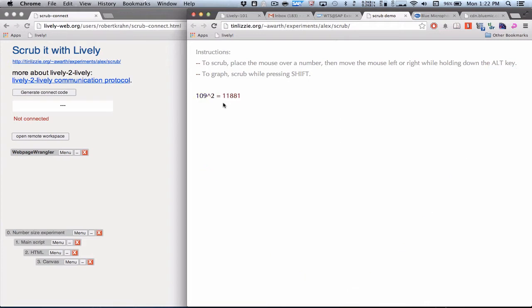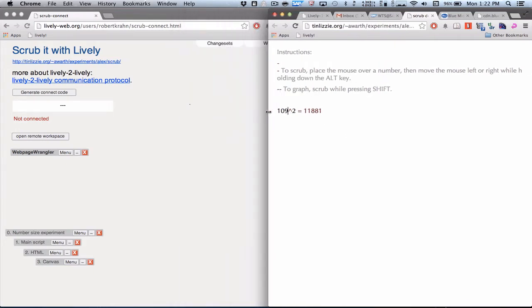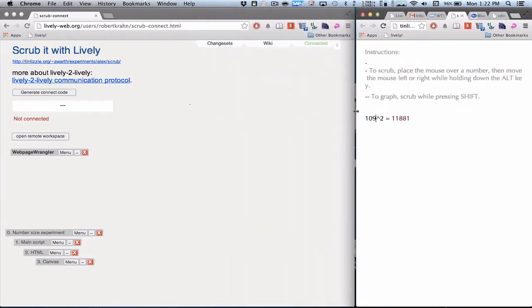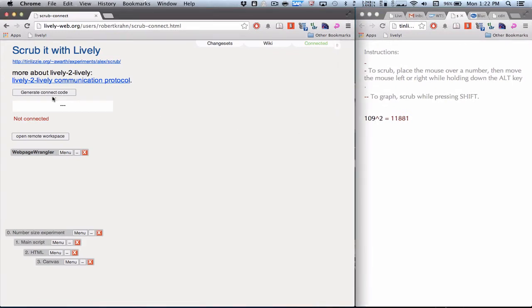So in order to connect this kind of application with Lively, the first step is, let's move over to the Lively page here, to click on the Generate Connect Code button, which will create a bookmarklet that I can drag into the bookmark tab of my web browser.